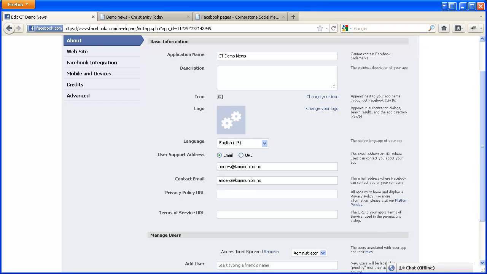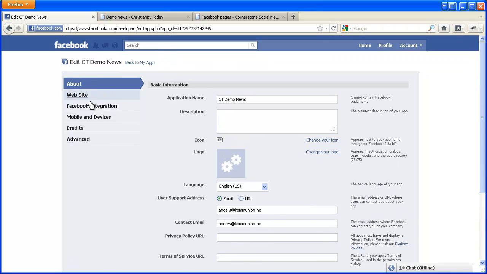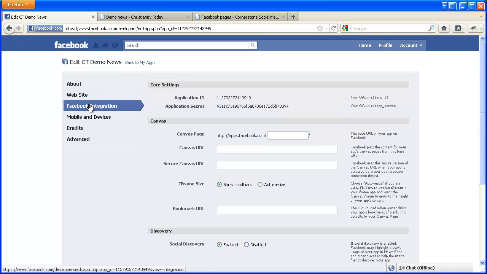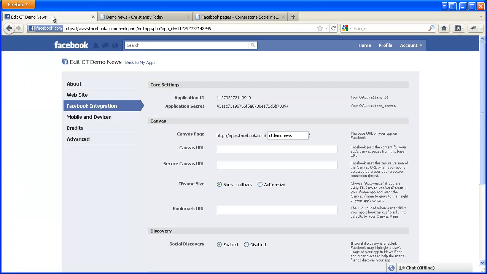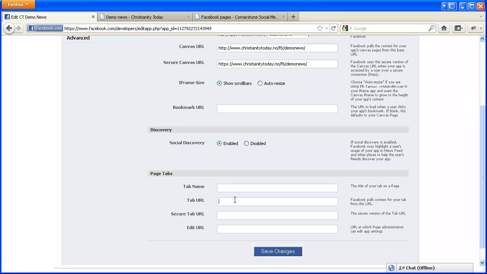Okay, so here everything seems okay. So then I need to go to Facebook integration and I need to give a specific URL to this app. So CT Demo News, let's see if that one is available. And then I need to go here and copy this address, this URL, and paste it in here. And this is a minor detail. Facebook is particular about this. You need to have a slash at the end. And you need to have one more with an HTTPS version of it. And you have to have this down here as well.